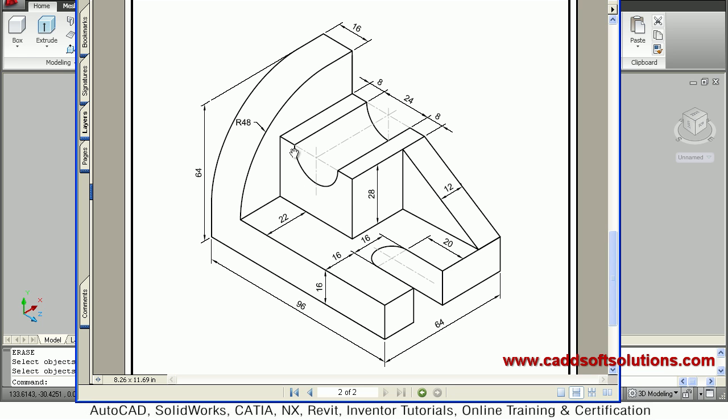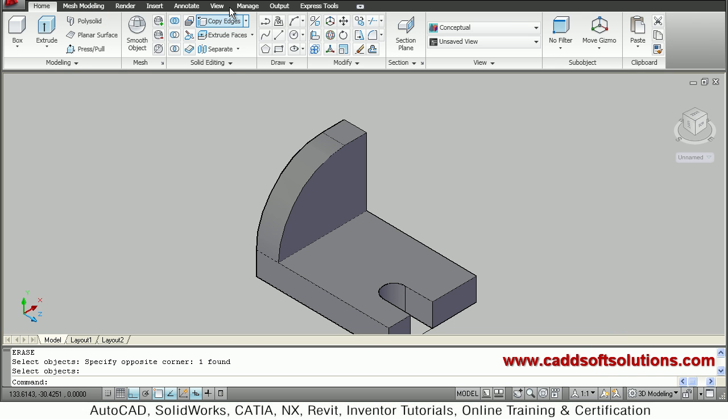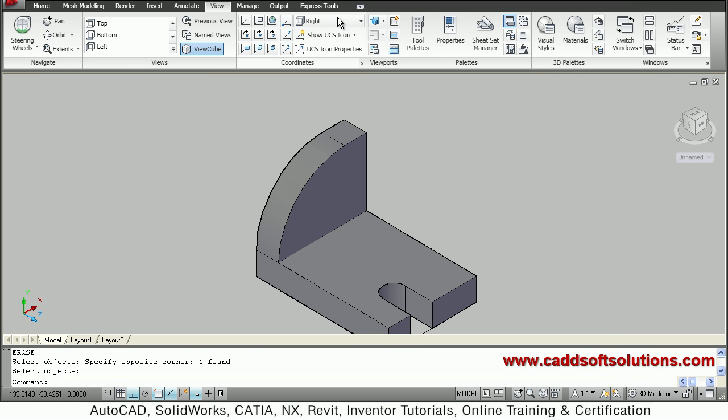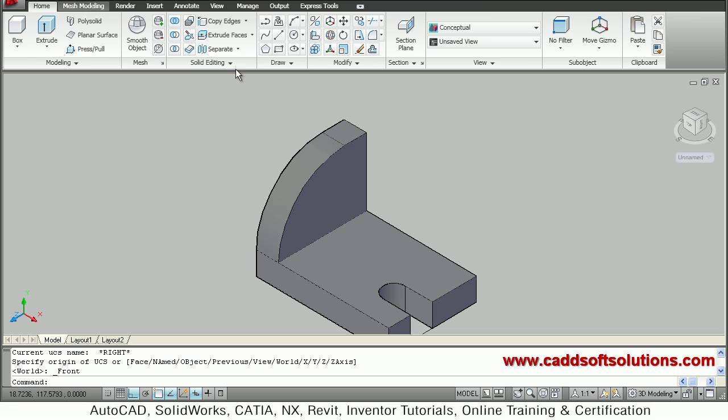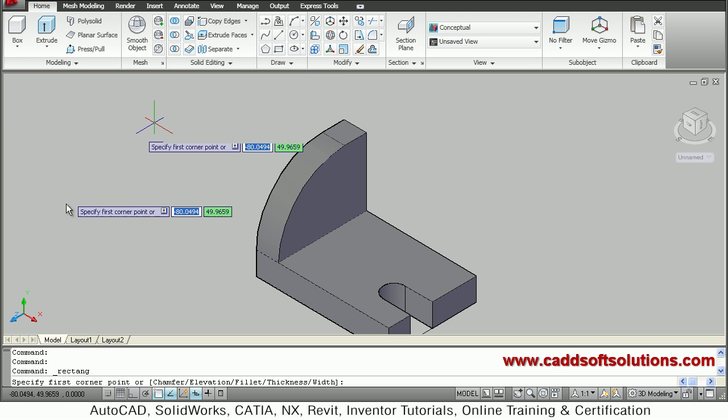So this is on the front plane. The height is 28 and the width will be 24 plus 8. That is 32 plus 8, 40 is the width. So on the front plane I will create a rectangle of 28 by 40. So I will go to view and choose front. Then I will go back to home and I will create a rectangle.